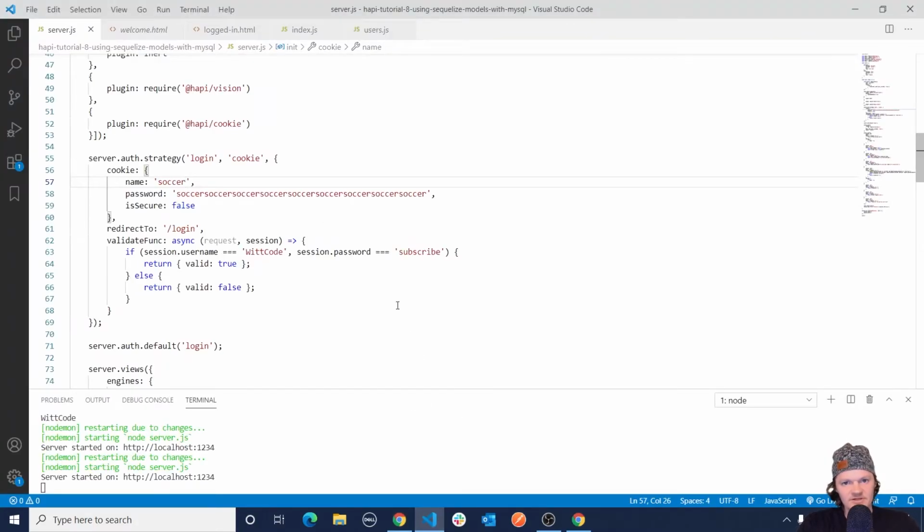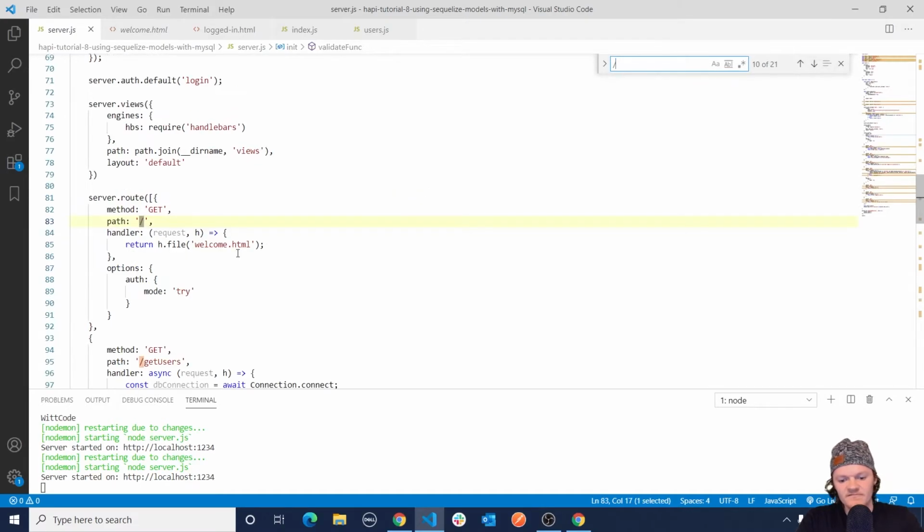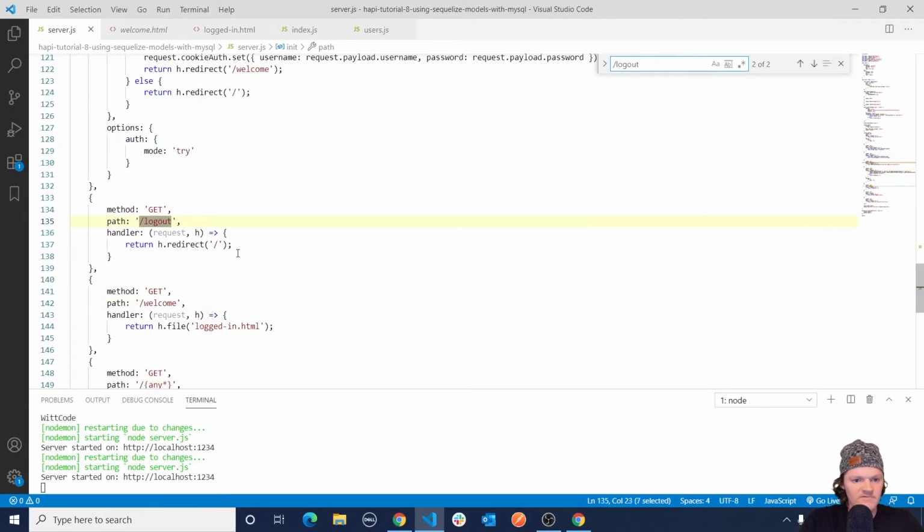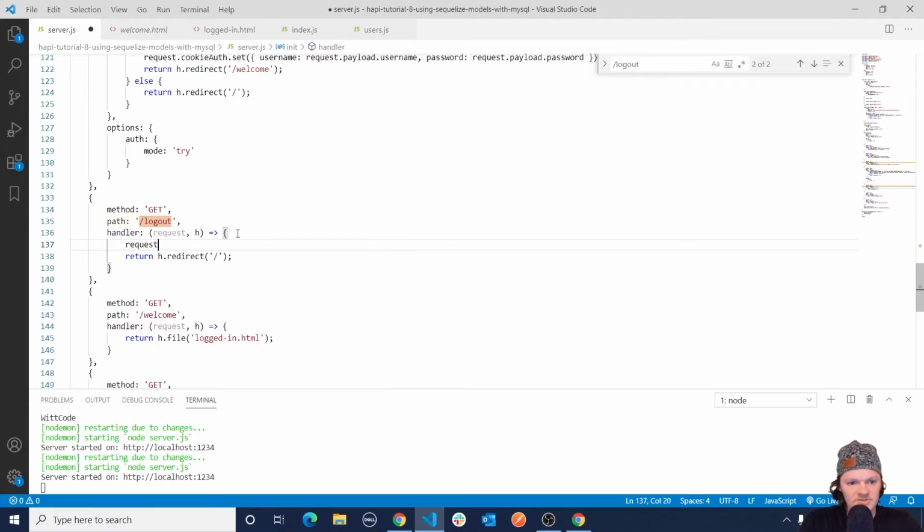And now I'm going to show you how to clear a cookie. So what we should do for this is let's just make a logout route and then clear the cookie. And we could do this by making a logout route, and when the user visits it, we will clear the cookie and we will redirect them to the home page. We have a logout route right here. And the way to clear a cookie is you use request.cookieAuth and then just .clear like this. So that'll clear the cookie from the browser.